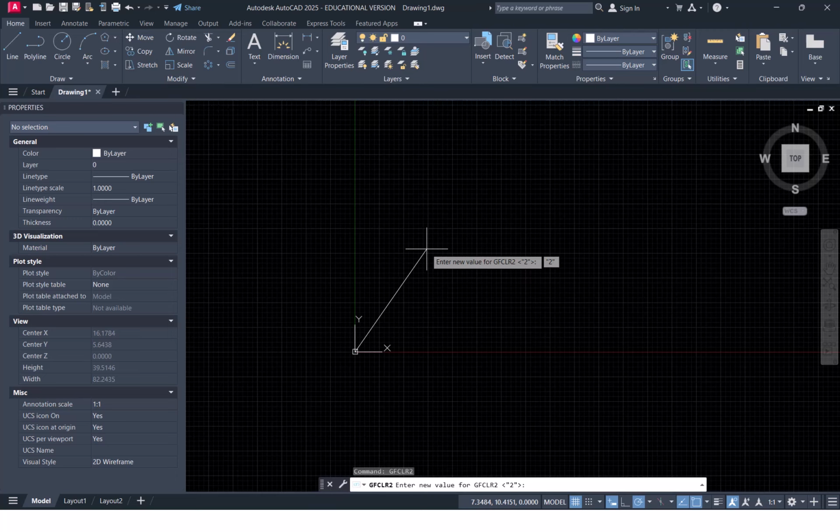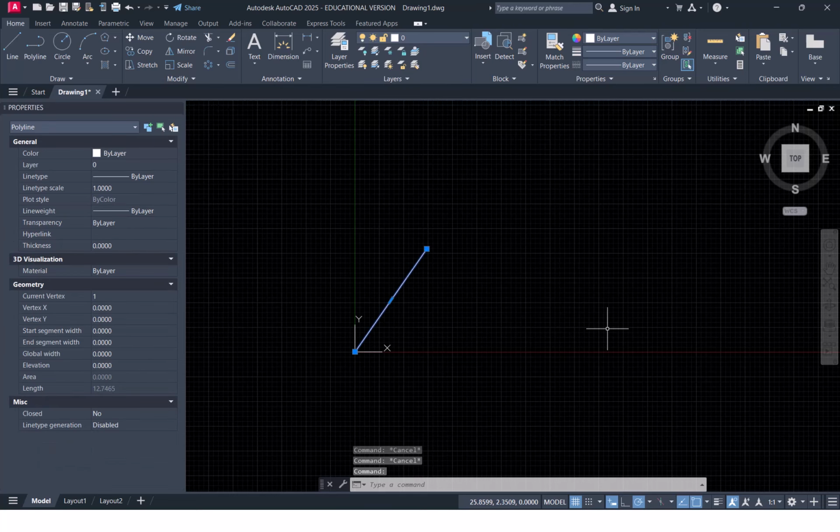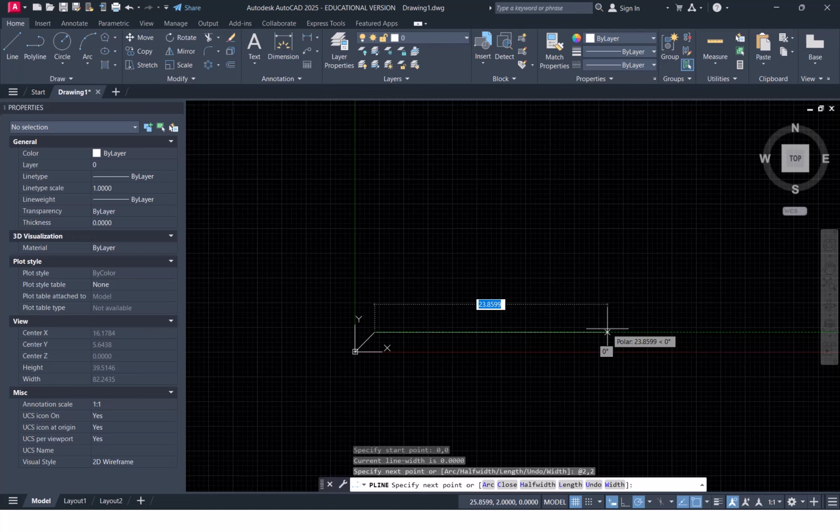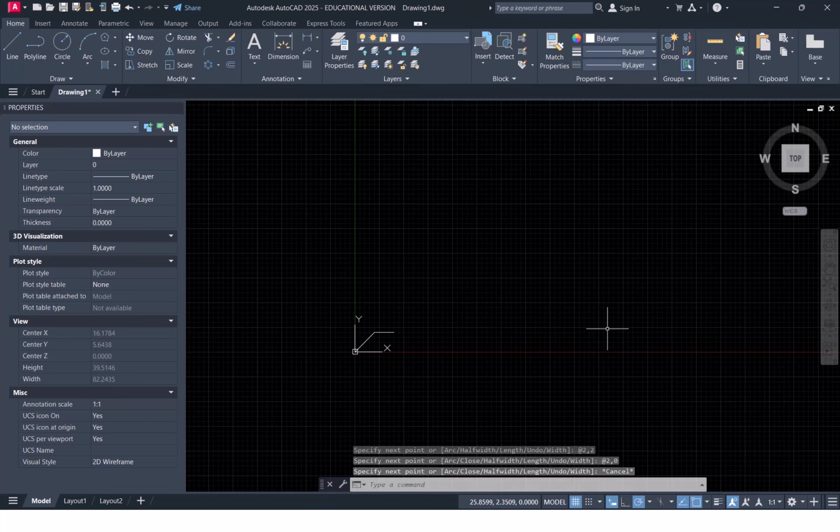Oh, I must have hit something. I did. My thumb hit the pad on the laptop here. So let me start that over. Pline 0, 0, 2, 2. And then I'm going to go 2, 0, give me a horizontal line, and I'll escape out of that.